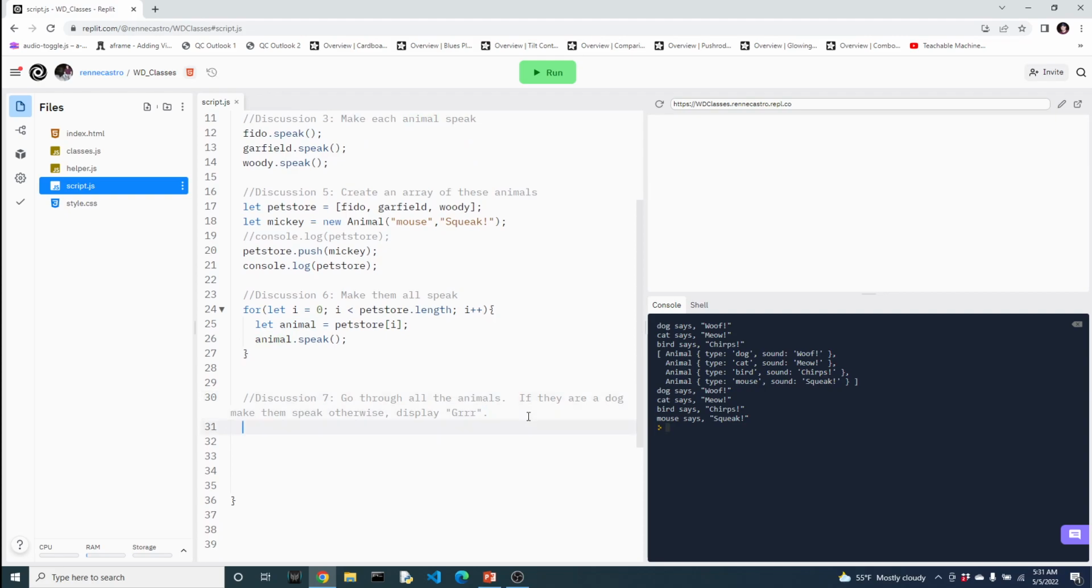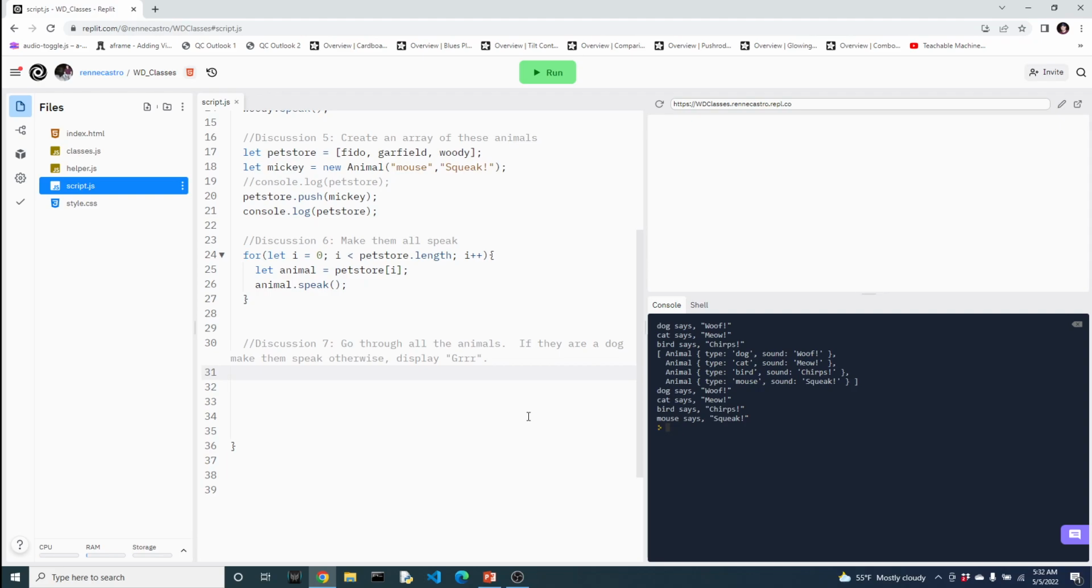So going through, let's just do one more example. And this is just an idea of appreciating that you can now integrate classes or objects from these classes with your other fundamental concepts. So you could do mathematical operations. In this next example, and I'm going to do a little copy and paste here, we're going to see how we can make decisions as to who should speak. So we only want the dogs to speak. Everybody else is just going to say grr.